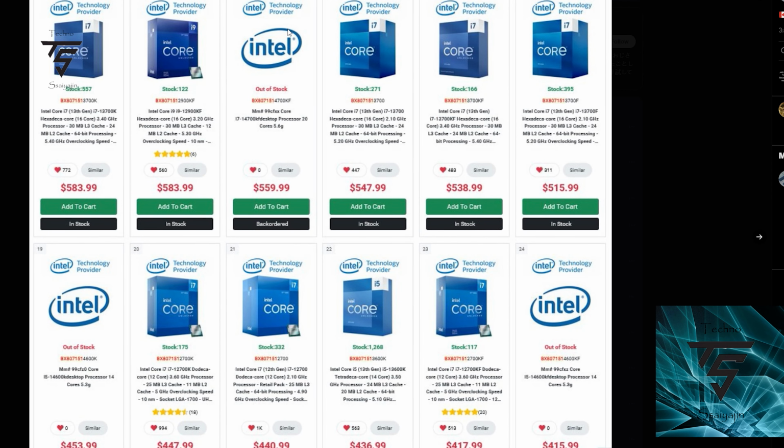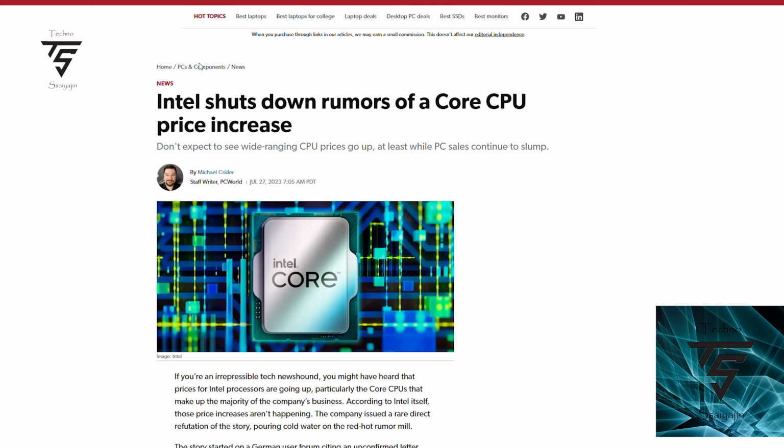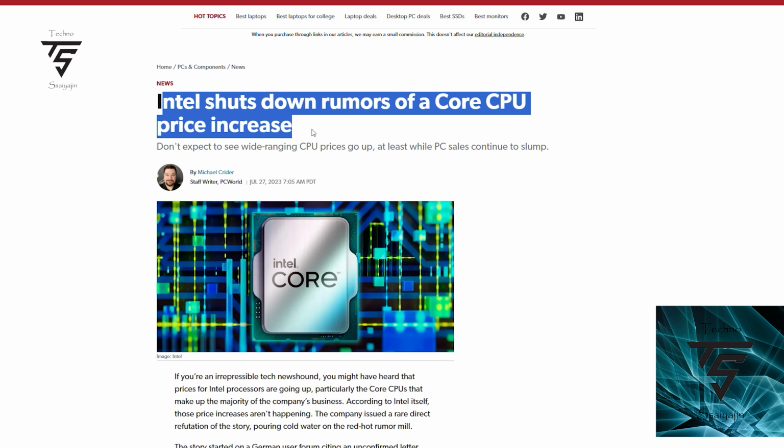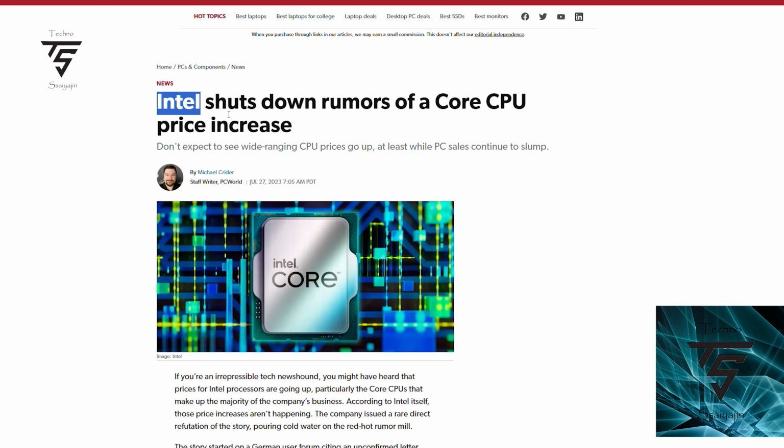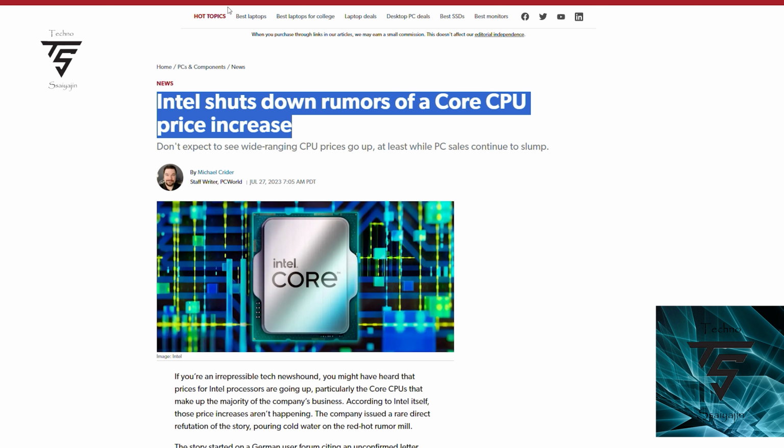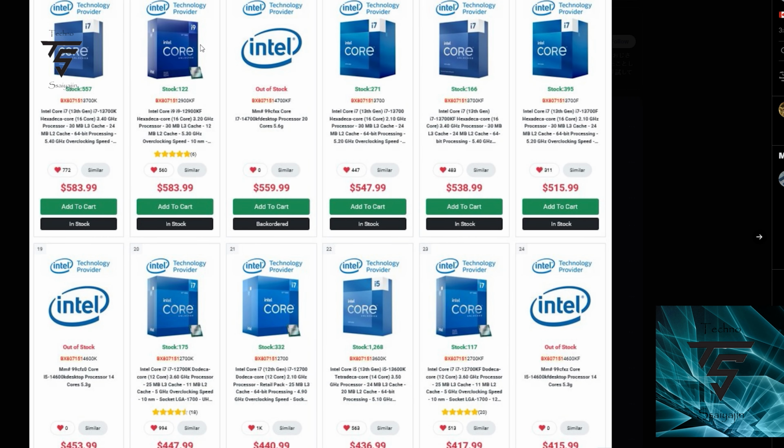And yeah, what do you think about this? Because it feels weird, since 14th gen is not that powerful as compared to 13th gen. The positive side is 13th gen pricing will go down when 14th gen releases. But yeah, next up, we have some news regarding AMD.